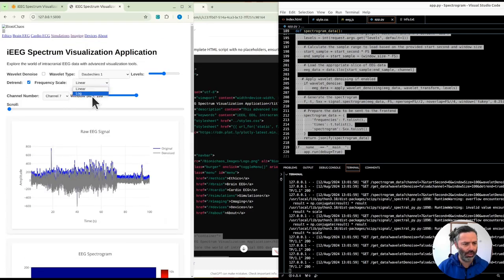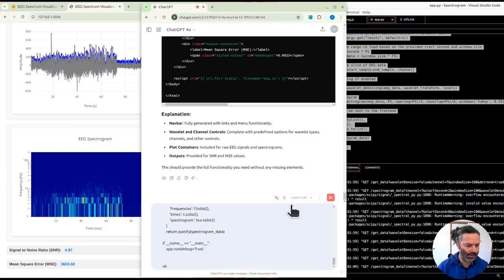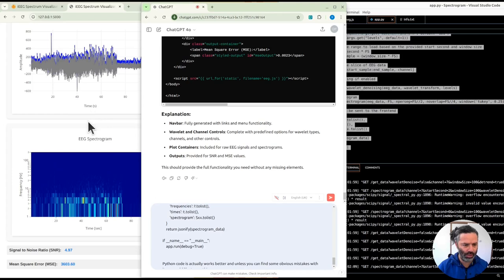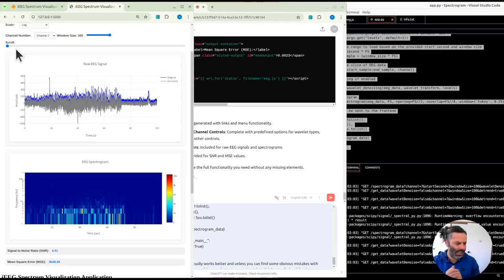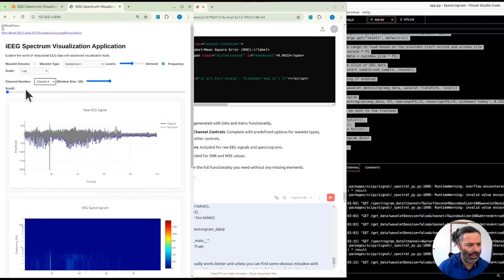Yeah, when this loads by default, this Python code actually works better. Unless you can find some obvious mistakes with it, we would like to use this one. What you generated last didn't actually load the data properly. Now I think the tool becomes a bit too heavy at times.